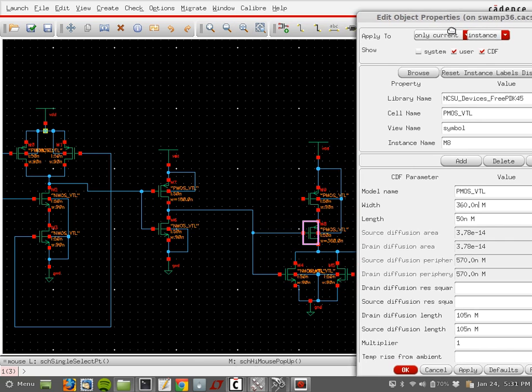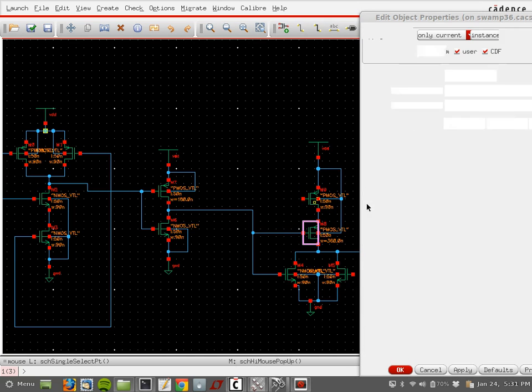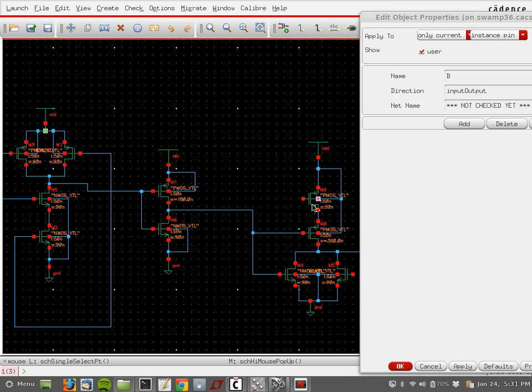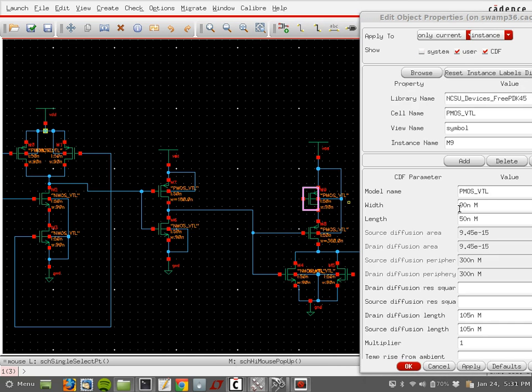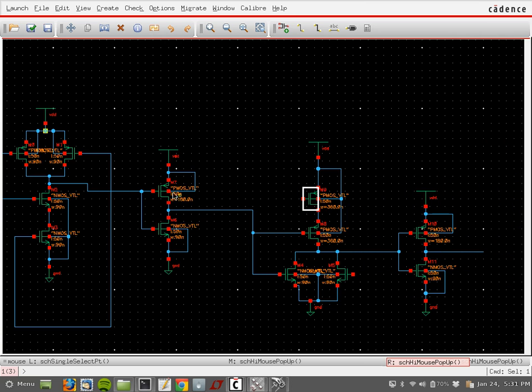Apply. Then select this one. Make it 360. Okay. If you look closely, you can see L and W. Can you see them on the screen? Yeah. And going back to this gate here, it's the same problem.